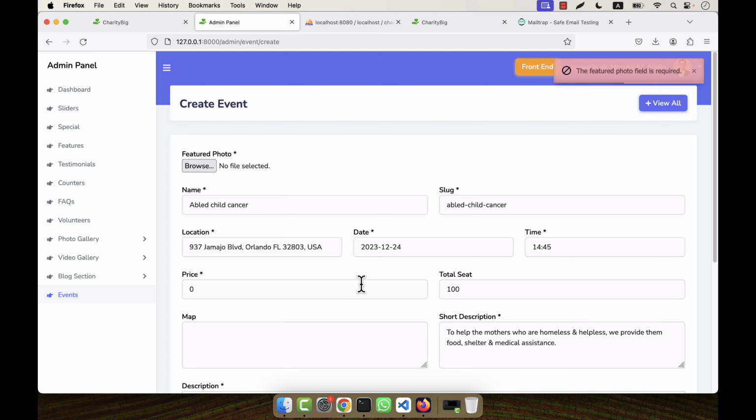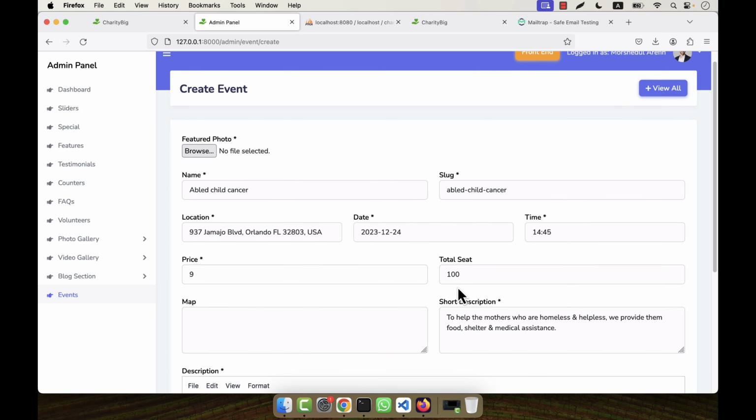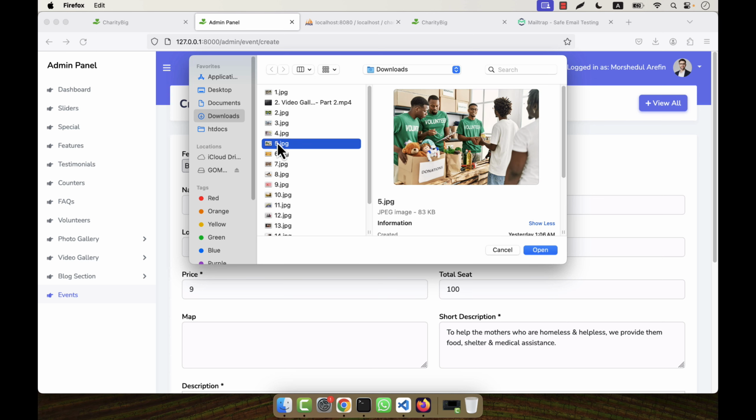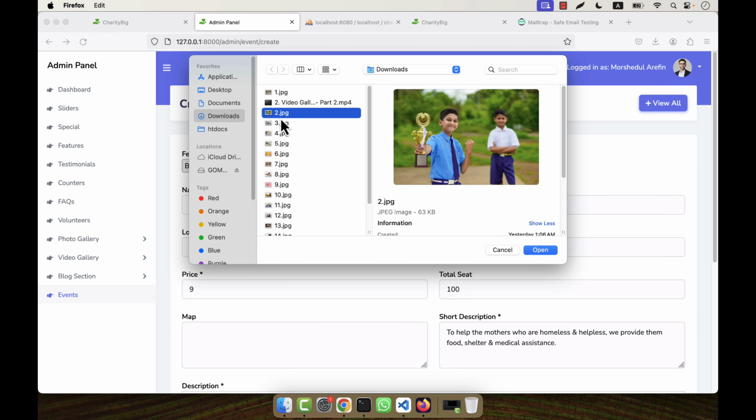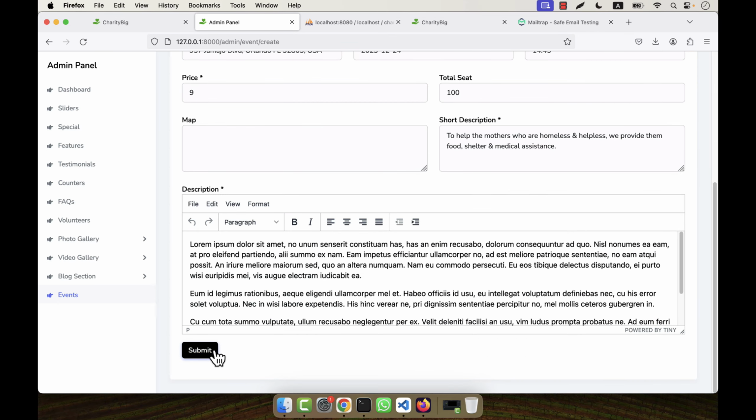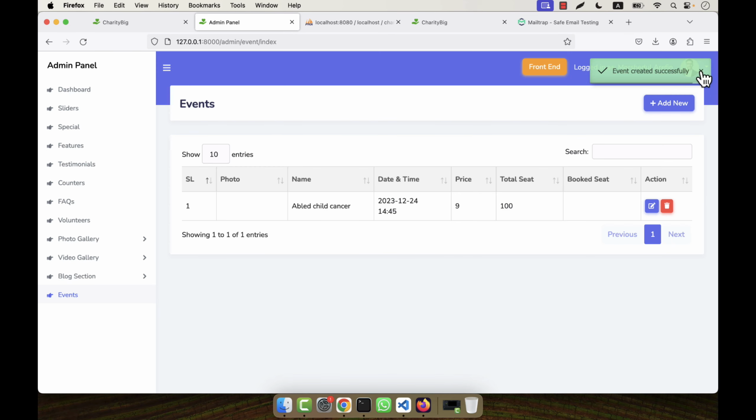So the price is working. In my case, I am going to give a price of $9, for example, in USD. Total seat also will be fine now. And now I am going to upload any photo for that event. For example, this one, open. Okay, now click on submit. You see, event created successfully.